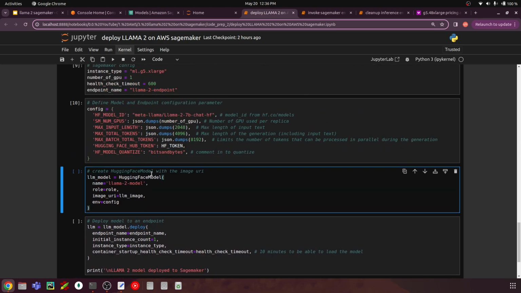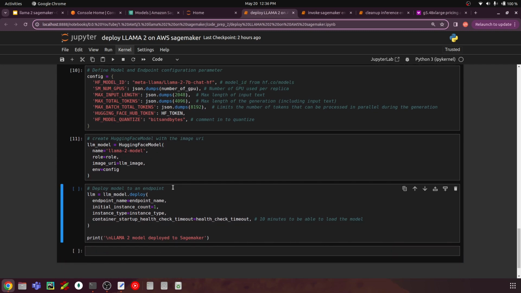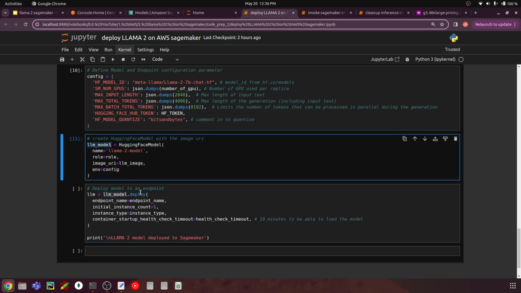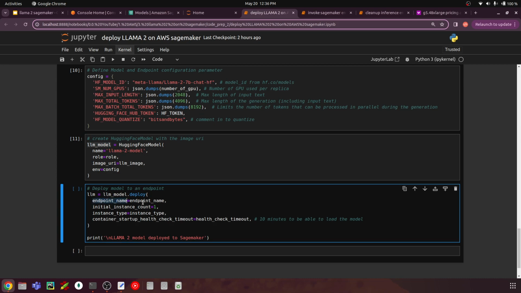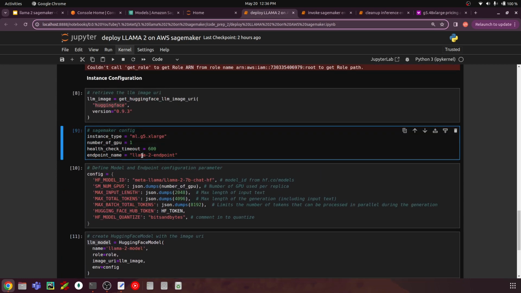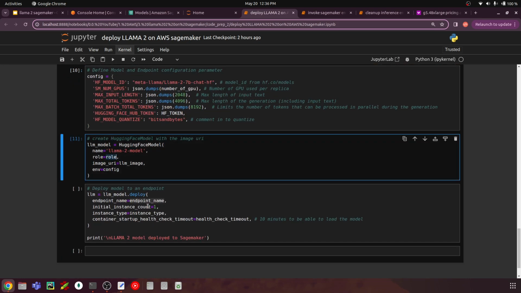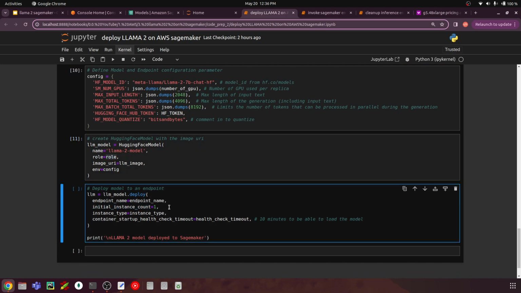So let's run this. And the last step is deploying it. This is a pretty simple step, as you can see. It's not that complex at all. So we have this LLM model that we have created, dot deploy. We have to pass in the endpoint name that we have created, and the initial instance count, so how many instances you want.